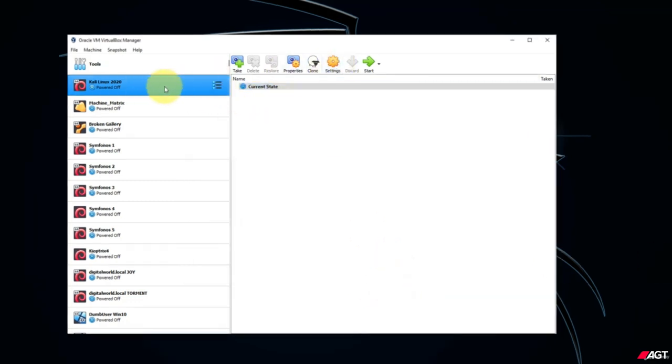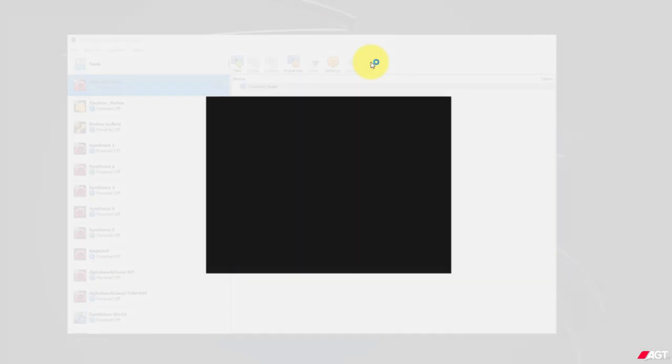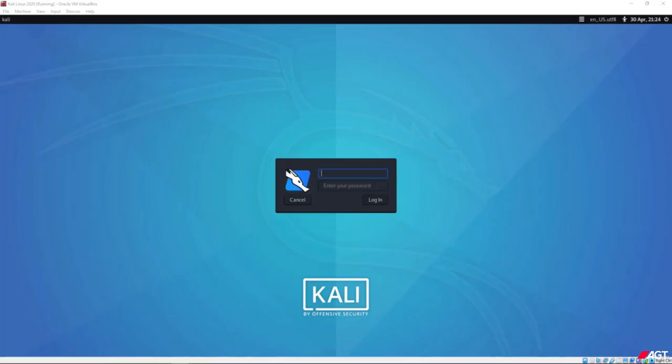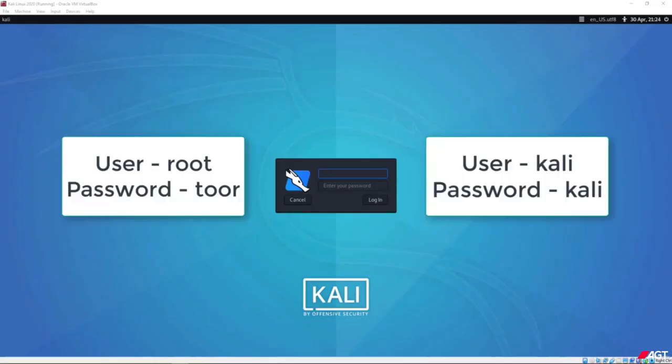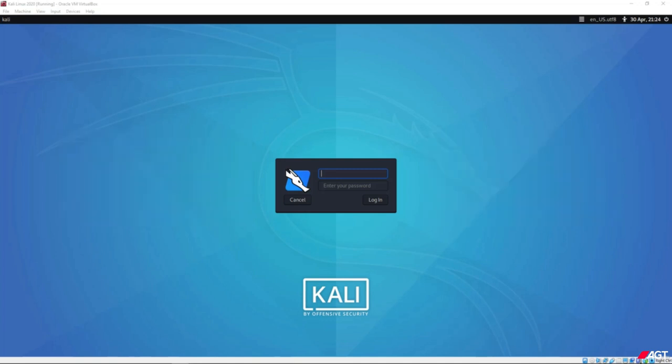To start it up, just highlight this and click Start. The two accounts I have for you here are username root and password toor, T-O-O-R, all lowercase, and username kali and password kali, K-A-L-I, also all lowercase. So there you go, you're all set up. Enjoy.